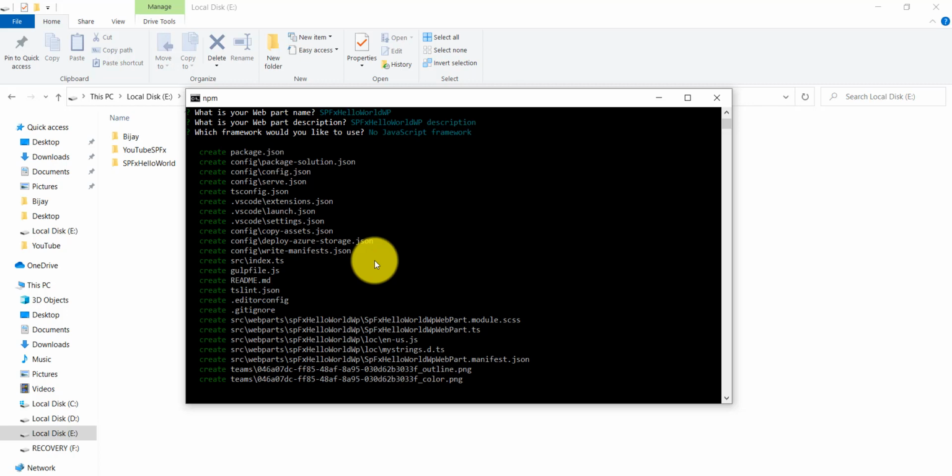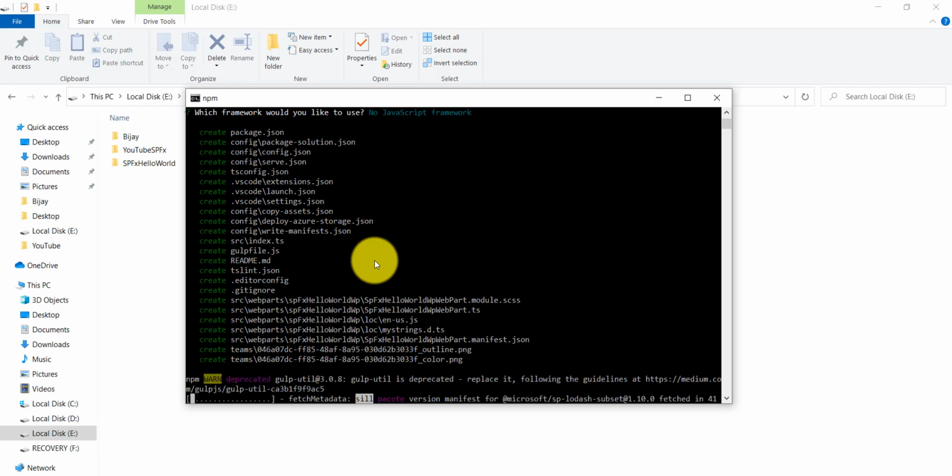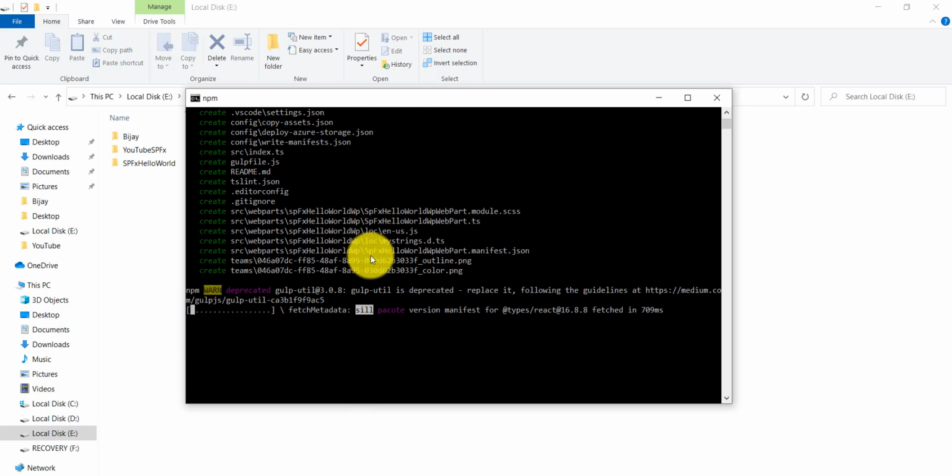So once you click on no JavaScript framework, it will take some time and import all the dependent files, and then it will take a sufficient amount of time to install everything, and finally it will show us a successful message that the solution is created.